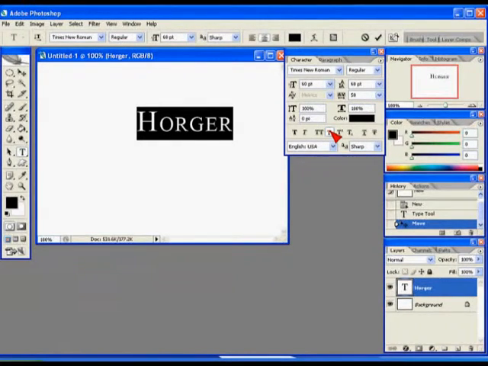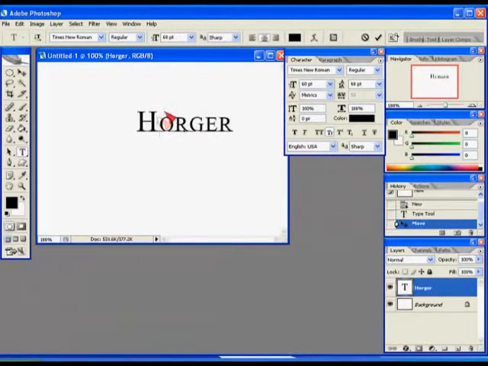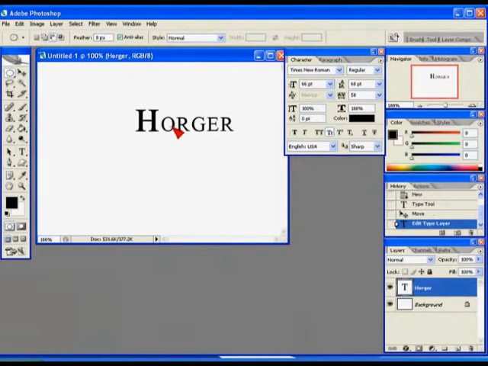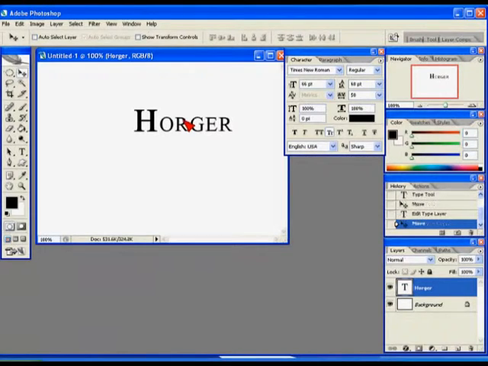And you know what? I kind of want the H to stand out a little bit. So I'm just going to click right in front of the H, and I'm only going to highlight the H. And I'm going to increase the size from 60. I'm going to go ahead and make it 66. And then I'm going to come down here to the bottom and I'm going to make it bold. And so now if I go ahead and click off of it, you see the H will stand out a little bit from the rest of the letters. So now that I have Horger done, I can go on to the next part of my logo.